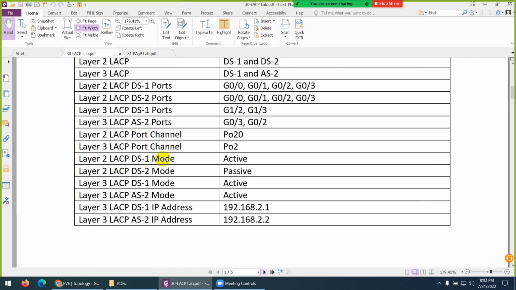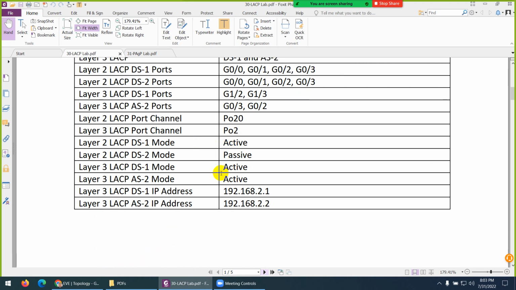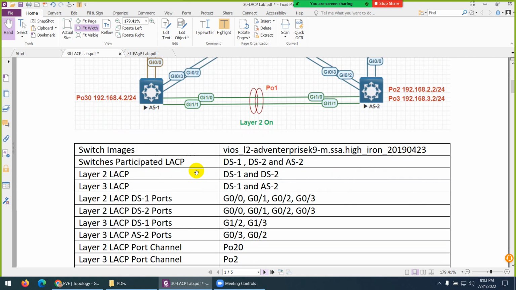I told you about the modes. On one side we will make active and the other side passive. But here I will show you that you can keep active on both sides, because I told you that active will work, but passive on both sides does not work. So you can use active-passive, or active-active. Because we will make layer 3 LACP, we need IP addresses. So on one side, distribution switch 1, we will use 2.1 and the other side will be 2.2. So these are the details about the lab.